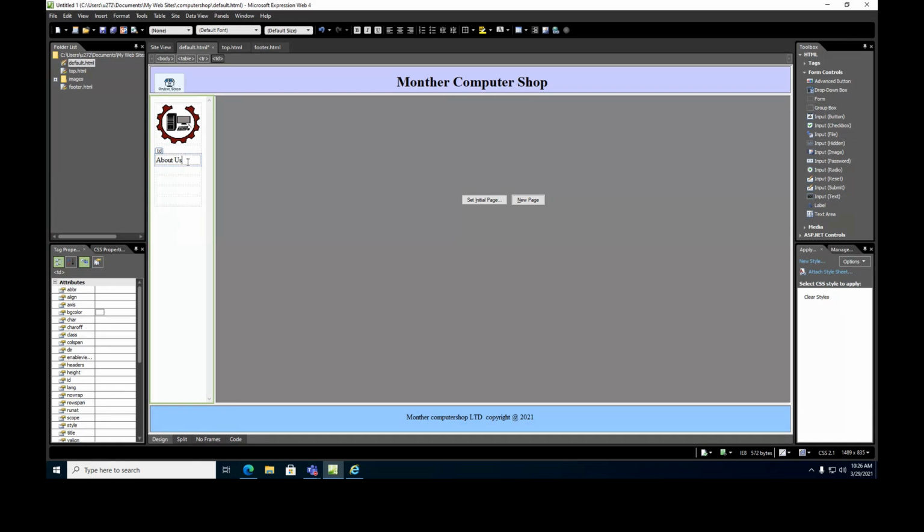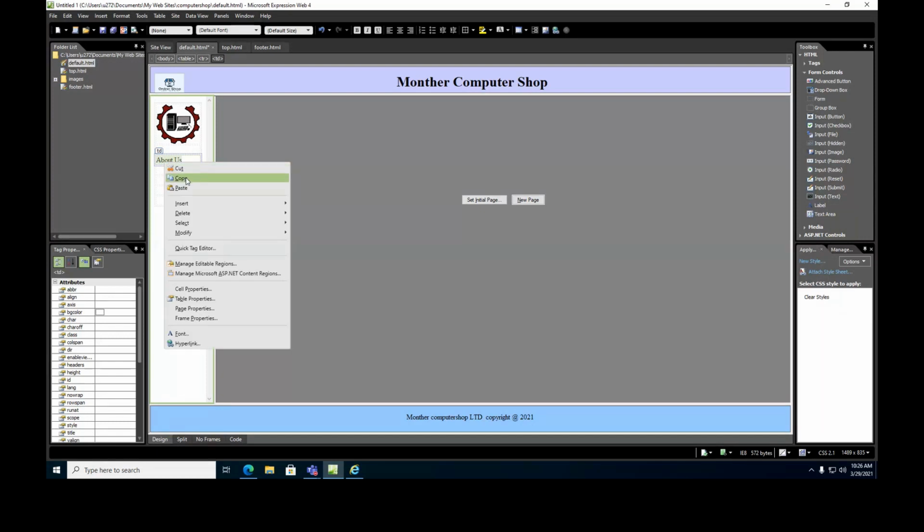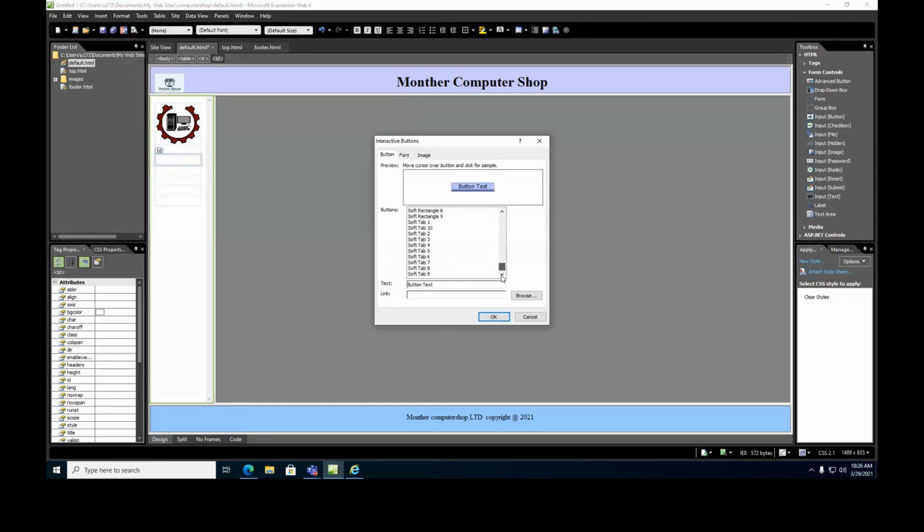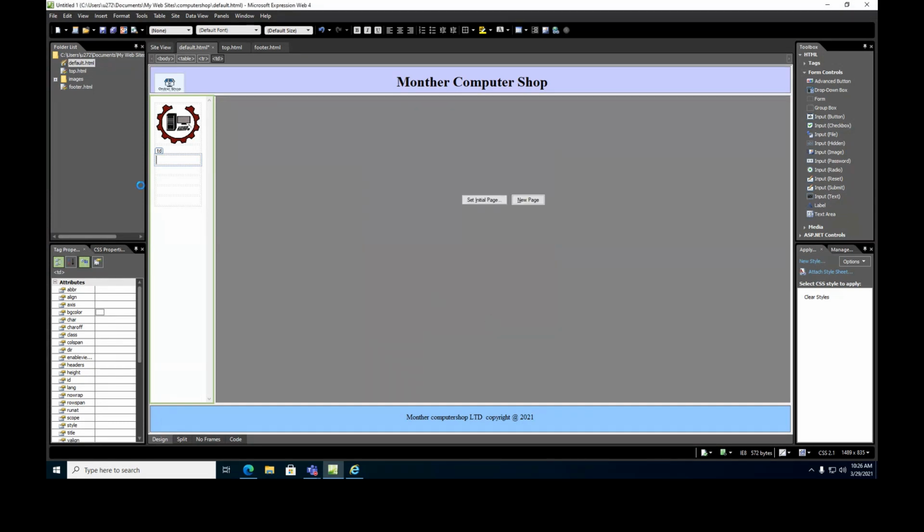Okay, you can make it as a button, you can keep it as a link. So I'll make it as a button. You can use an interactive button like this. I'm gonna say insert interactive button. You can choose any one that you want. I'll choose this one, it looks nice, but the color, I want this color because it matches the background color. So I'm gonna say okay.